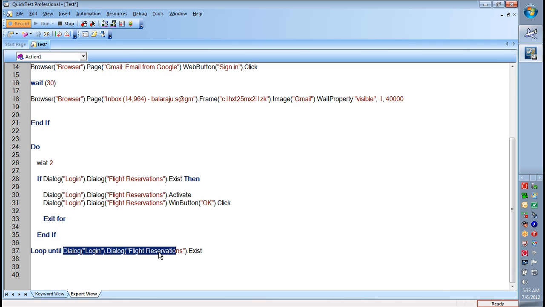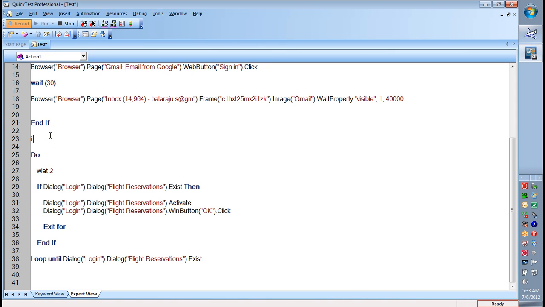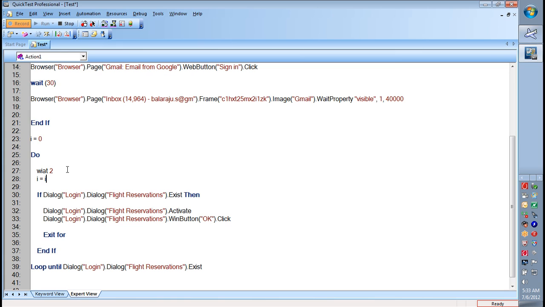But if you think of a negative scenario, it will never terminate, right? There is some bug in your application and the pop-up never appears, so the QTP tool will go into an infinite loop. How do you handle that situation? You can keep an incrementor: I equal to 0, I equal to I plus 1, or I greater than 60. Whenever 60 is reached, if either one is true, the condition becomes true, so it will come out of the loop.